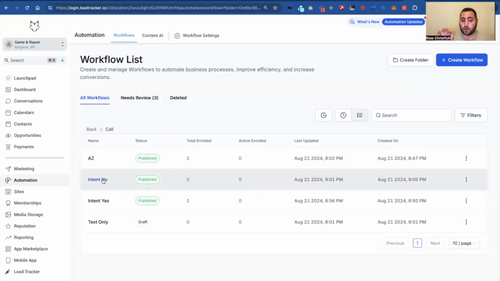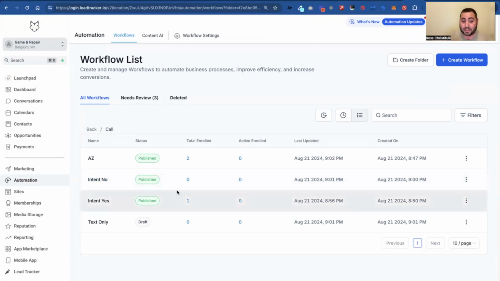Now I have 2 workflows. One is so that way if the intent is yes, it's okay that they can. Sorry if you can hear my dog barking in the background. They're going a little crazy. And the other one is if they say no.